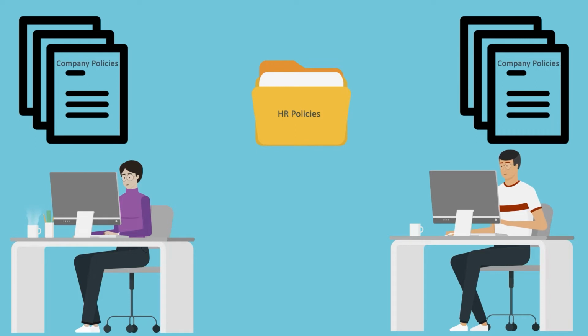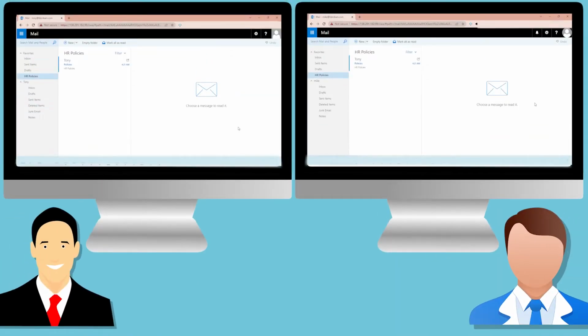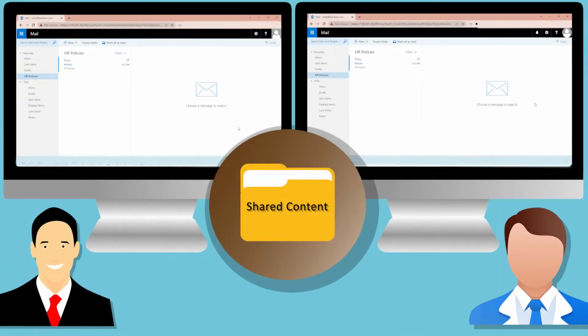As most users already have access to Microsoft Outlook, adding a shared public folder to their mailbox view gives them access to shared content. All users with valid permissions can access company rules and regulations through this shared public folder.